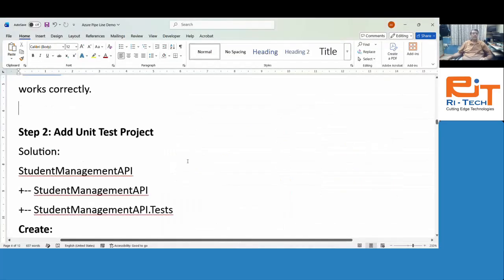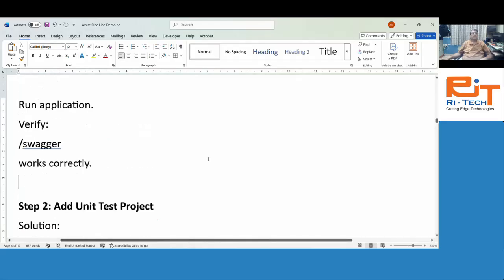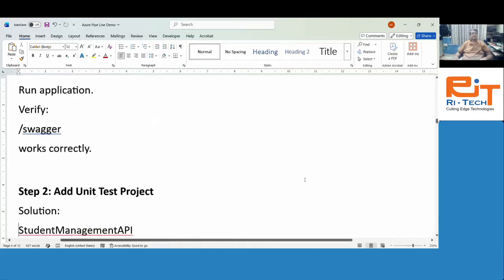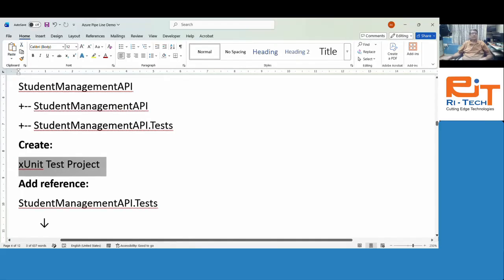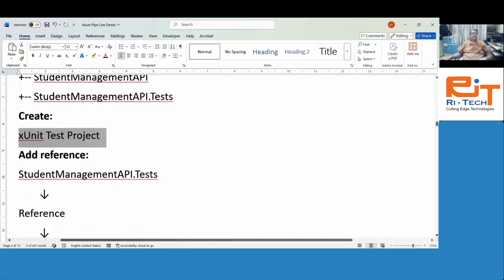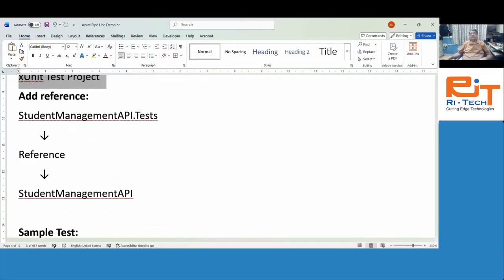Now, next thing, we'll add one test project to that. We'll add one test project. It will add its reference to student management API.